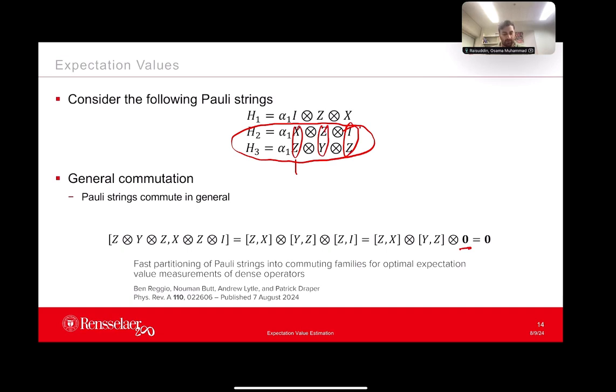Now figuring this out in a fast manner, and figuring out the shared eigenvectors for these kinds of Pauli strings that are commuting in general, not qubit-wise, but in general, is an active area of research. And I will leave you with this reference of a paper that was published just a few days ago as of recording this video.